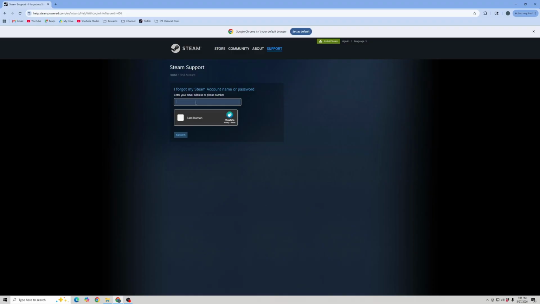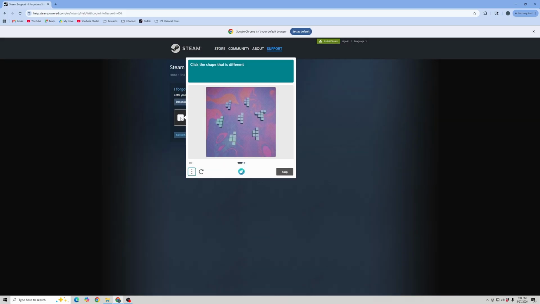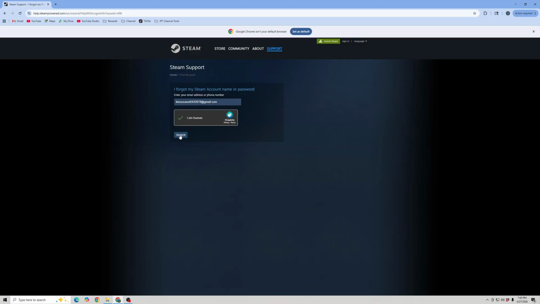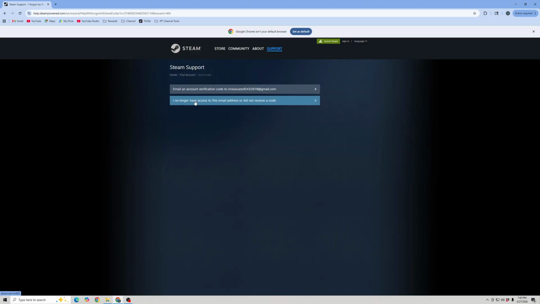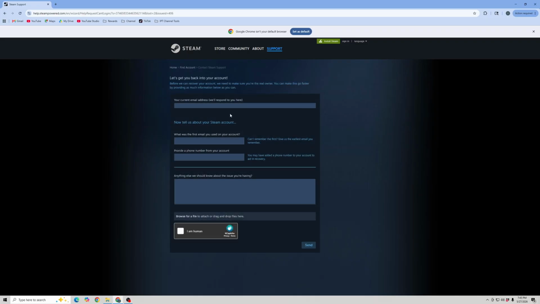And then here, it's going to have you enter your email address, but we're just going to put in any fake email address that we want. And we're going to click to make sure that we are human, and click search. And then we're going to select I no longer have access to this email or did not receive a code. And then here, you can put in an email address that they will send to you.